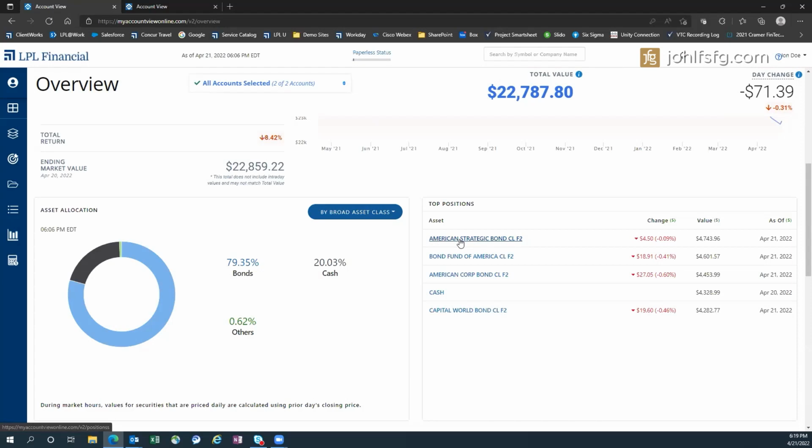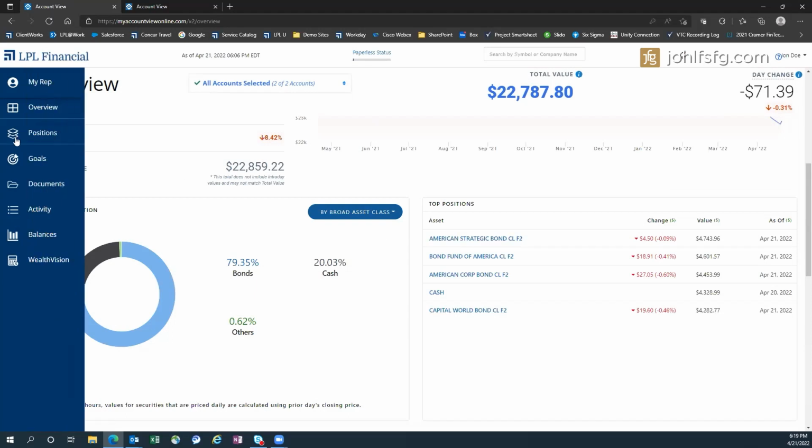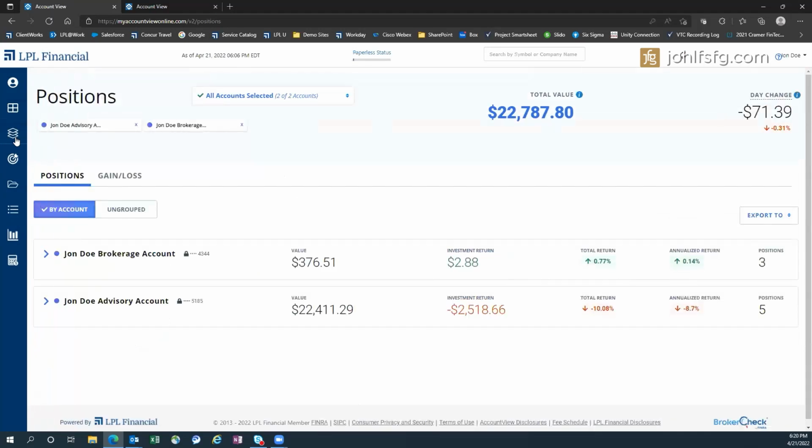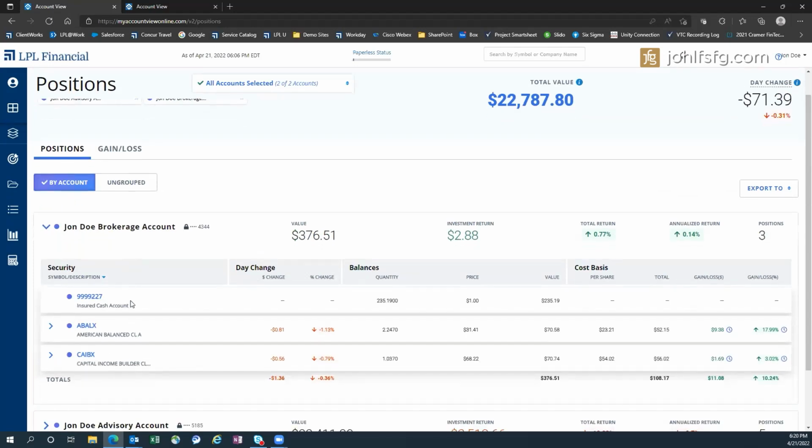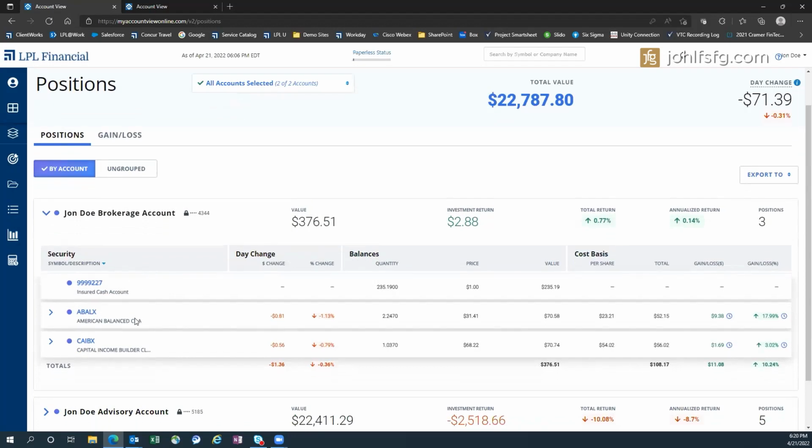If you are looking for the details on all positions, you're going to want to leverage your left-hand navigation rail, and notice the second tab just below overview is the positions tab. And this will give you access to all of the accounts that are housed within your portal, and it gives you the ability now to drill in and take a look at the details of these accounts. Here you can see a snapshot of John Doe's brokerage account, and you can see that there is a cash account associated with it, and then this particular account has 2 mutual funds.